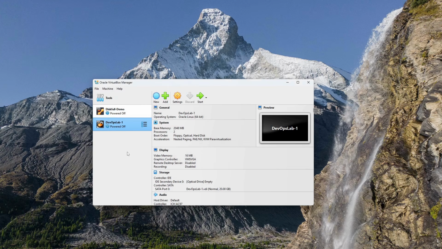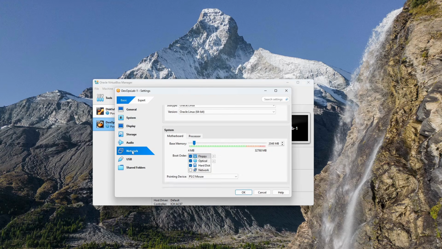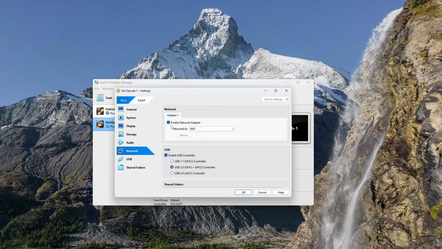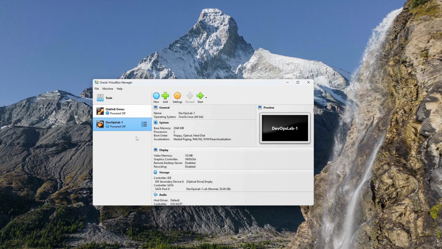Let's do this together. First, I will show you how things work. Let's go to our server which we created. Click on settings and go to the network part. Here you can see enable network adapter. There are two options, NAT and bridge adapter. First, I would like to disable this. Click OK and I will start this virtual machine. And let's see if we can connect to the outside world.